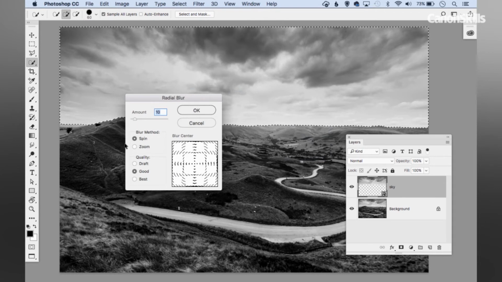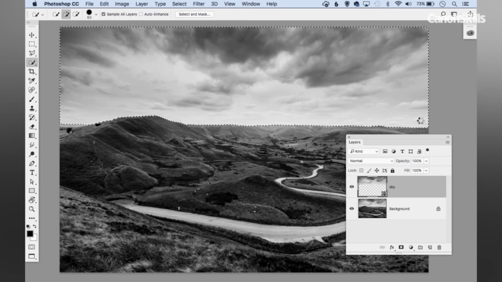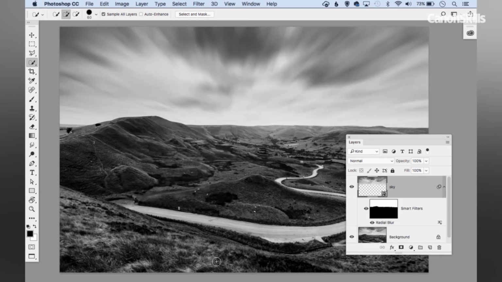Now we'll set the blur method to zoom here, and let's also go for the best quality. And then we can adjust the amount slider here to increase or decrease the strength of the blur. And we can also choose a center point for our blur. So you can see we can tweak this little grid here to choose a center point. So let's see how that's looking. We'll hit OK to apply that. And you can see how that's blurring the sky.